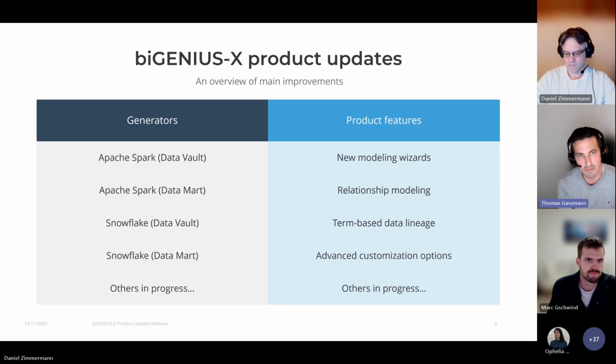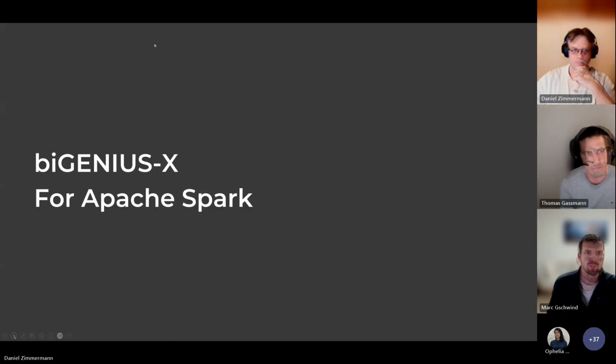That's everything from my side about the big features. Of course, there are some small changes which will be or were implemented. Now I will pass to Mark, and he can talk a little bit more about the Spark generator. So hello, also from my side. Thank you, Thomas, for handing over to me.